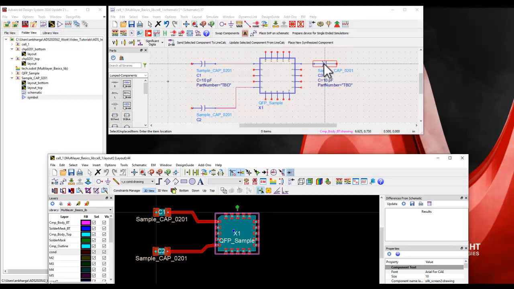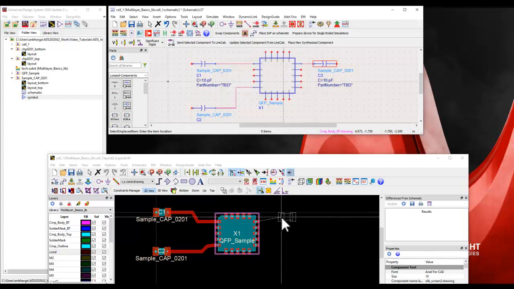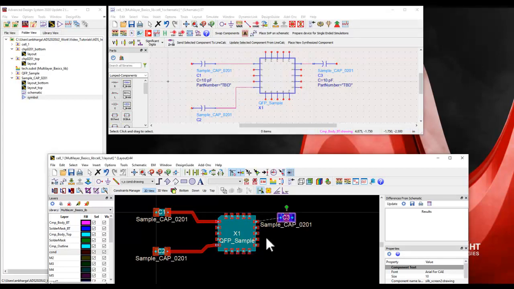Once I click capacitor, now it asks me, because ADS senses you have two views. Now it needs to know the right view to activate. So here, if I want to place the component on the bottom layer, I select bottom, click OK, and now I can place that here.